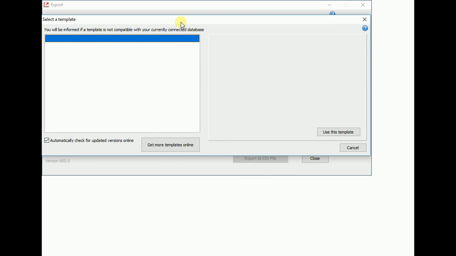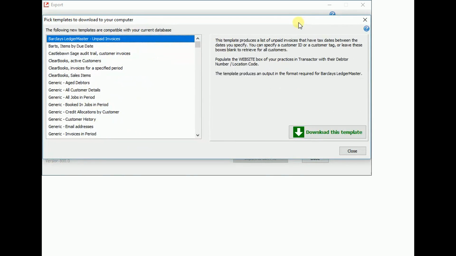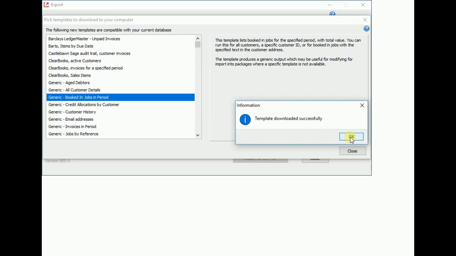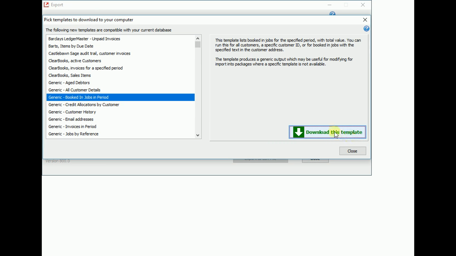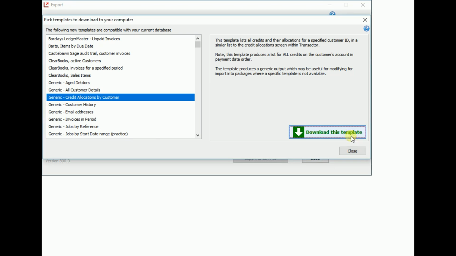To get more templates to use, click the Get More Templates button. The software will look for templates online that are compatible with your software and present a list of them. Select a template in the list. You will see a description of this template to the right. Click Download this template. Repeat for any other templates that you require. You can always add more templates later.